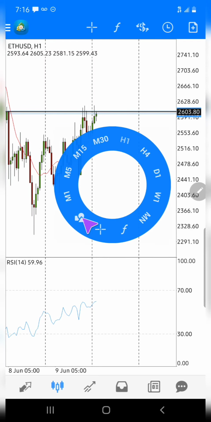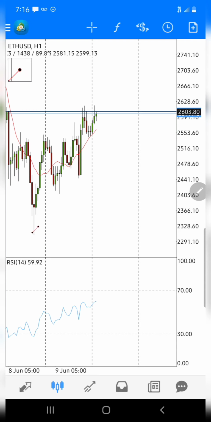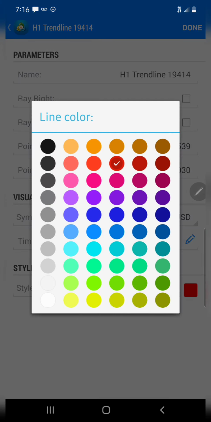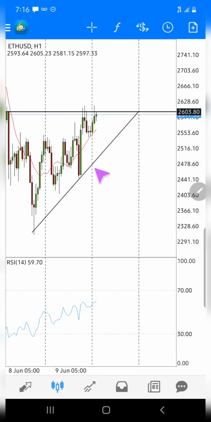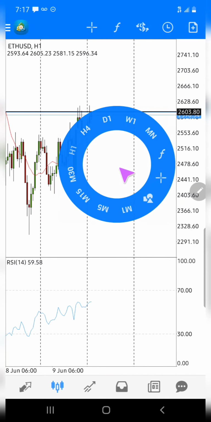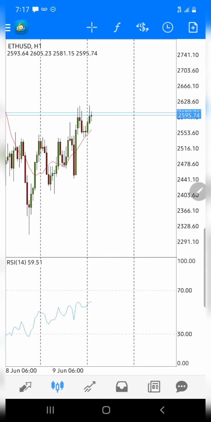Same thing, hold it again, select your tools, hit the plus sign, and we want to add a trend line. So you drag it from here, let's say up, double click it to edit, 4 pixels, black, done. Now you have your trend line and your resistance line. If you wanted to delete them, you can either double click it and then hit the trash can, or you can click on this, hit the trash can, go to the one you want, and delete it, just like that. So that's how you use your tools.